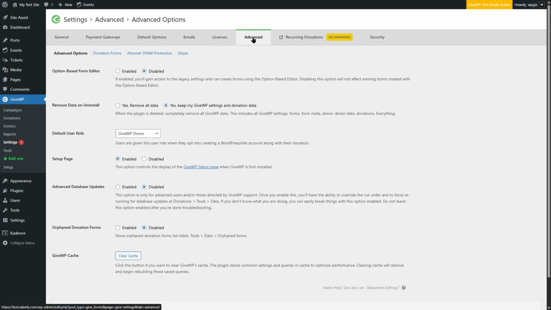So if we click on Advanced here, you can see there are some advanced options such as the option-based form builder, which is disabled. As I told you, GiveWP is moving away from the option-based form builder, and the new visual form builder is being used as it's more modern. So it's best to use the visual form builder. As you can see, it's a lot easier. But if you prefer using the option-based form builder, you can click on Enabled. But this might actually bring out new issues or new problems.